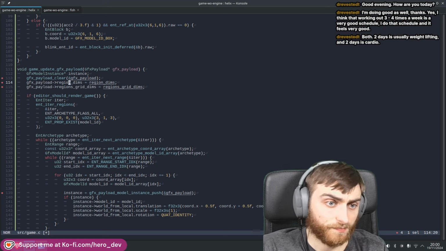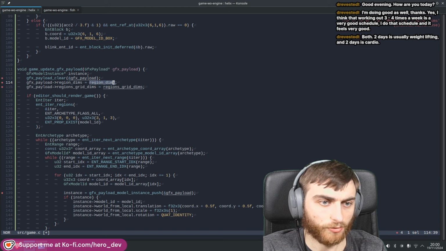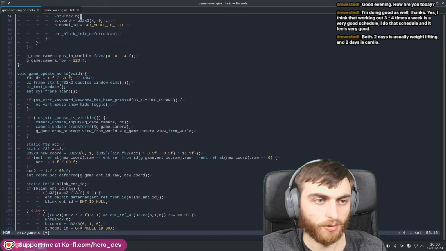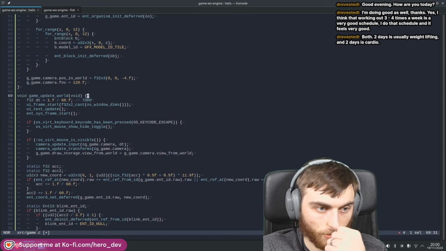So this sees region dims and region grid dims. So how big is a region and how big is the grid for the game world?